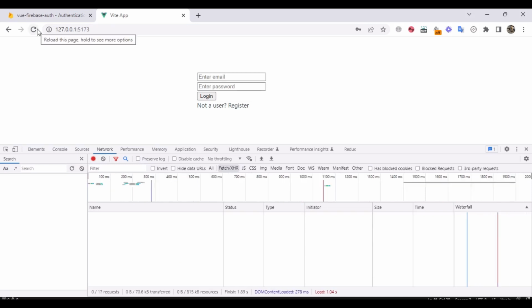So thank you very much guys, this was our authentication tutorial in Firebase. This was a simple tutorial, I hope you guys like it. Thank you very much.